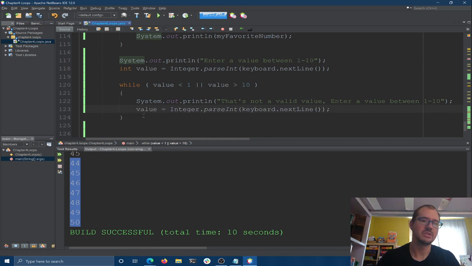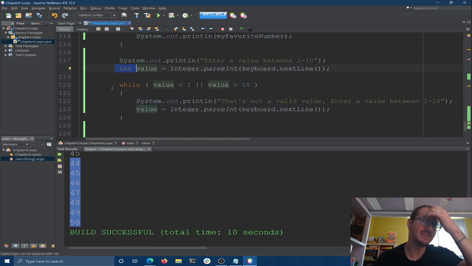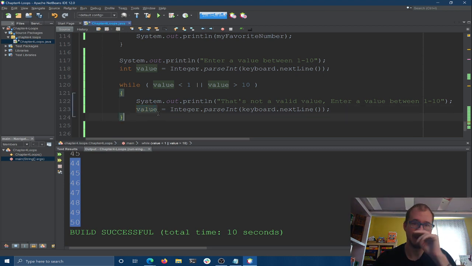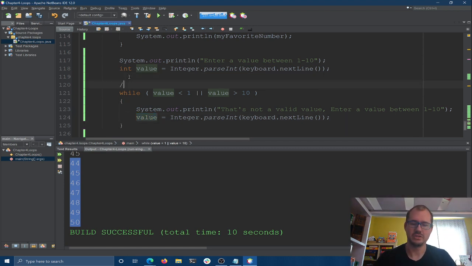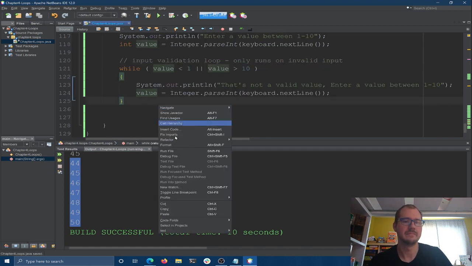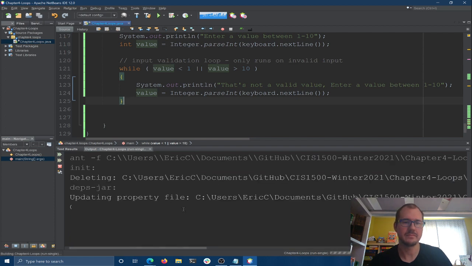And then we just reset value. You don't need to tell Java it's an int. It already knows it's an int. We just changed the value here. So this is an input validation loop. So it only runs on invalid input, whatever we've determined to be out of range here. This is really handy. These are good loops.